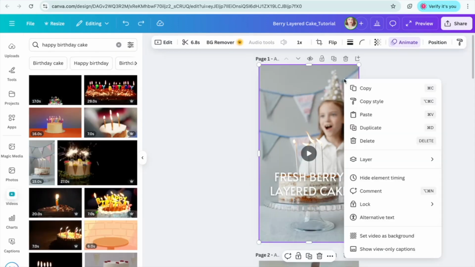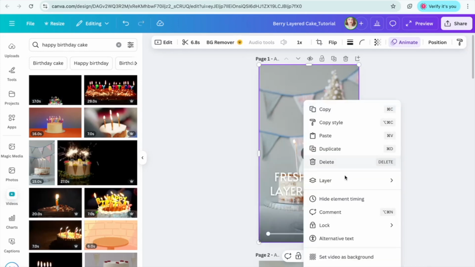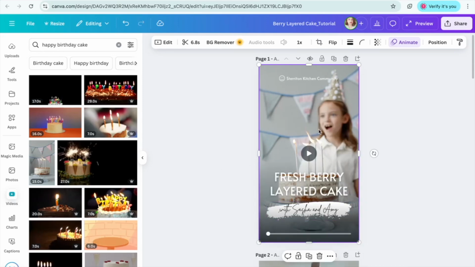Now, the other thing I want to do is click on the screen and select layers, and I'm going to click send backwards, and we're going to do send to back again. So basically all those text layers that we saw in the beginning of the video will be reflected over here when you adjust the layers to make sure everything's visible accurately.